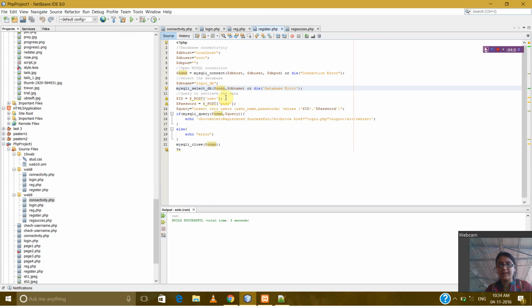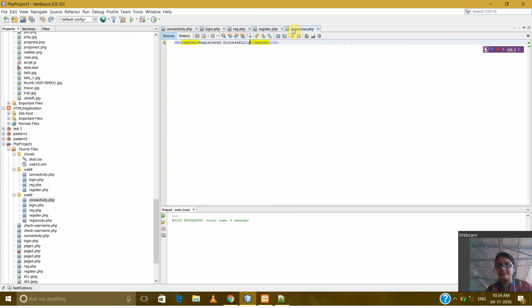To retrieve the data, we are using $_POST for username and password. For the query, we have to use insert into users, username, password, values ID and password. If mysql_query connection query is successful, echo, we are displaying the output, registered successfully, else it will show an error, and we will close our MySQL connection. Then it will show registered successfully.